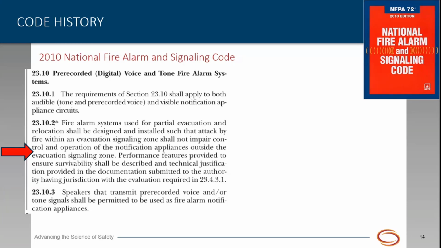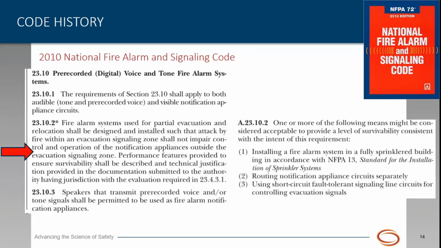However, many people simply go to the annex material on 23.10.2 and they see, oh, I can use one of these methods. And the very first one they come to is a fully sprinklered building. And they think, well, I'm done. Although in the annex and technically not enforceable as code, it points to a continued acceptance of allowing notification appliance circuits installed in a fully sprinklered building as meeting the intent of circuit survivability. But this really does create a conflict with Chapter 24, as we will see next.